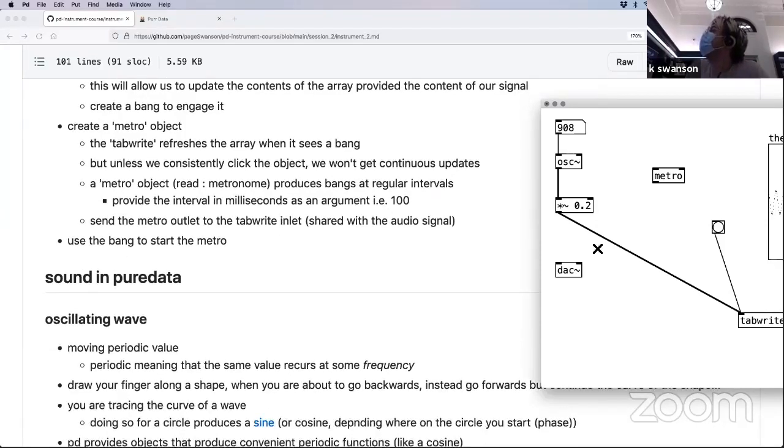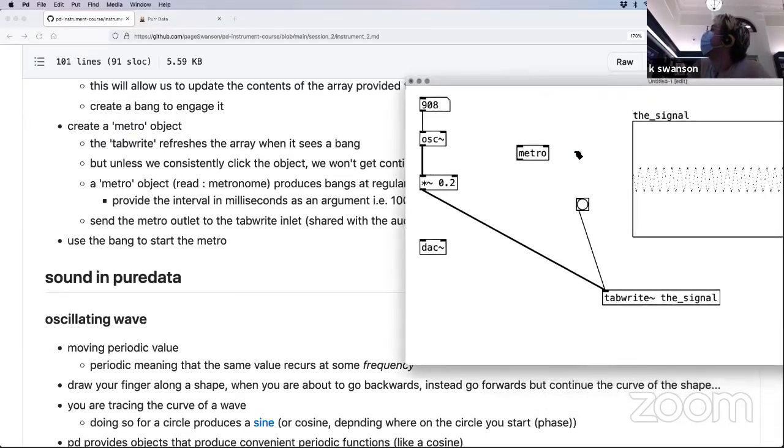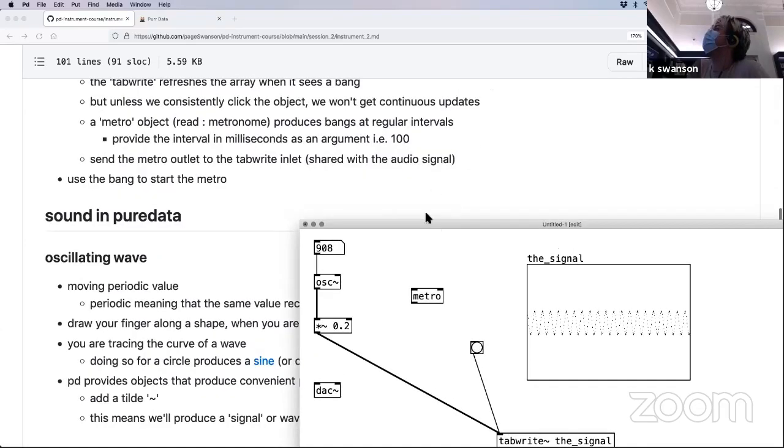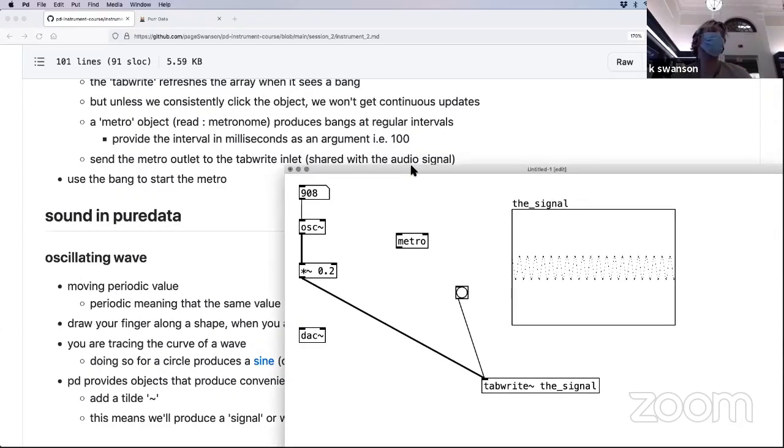So the Metro is going to do that for us. Everything in PD is about automating. We don't want to do anything manually. We want to do everything in an automated programmatic fashion. So I'm going to take the Metro and pass it one argument, just like I did the TabRight. This one isn't going to have a tilde because it's not an audio signal.